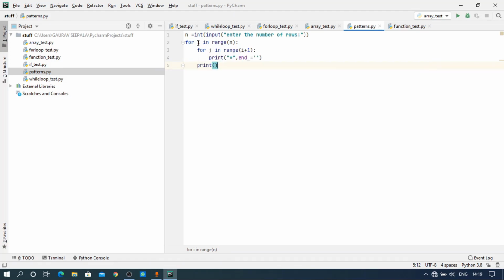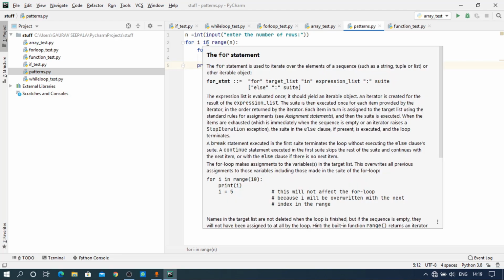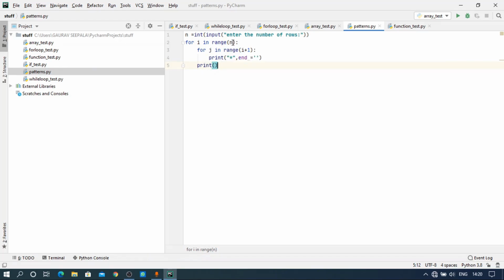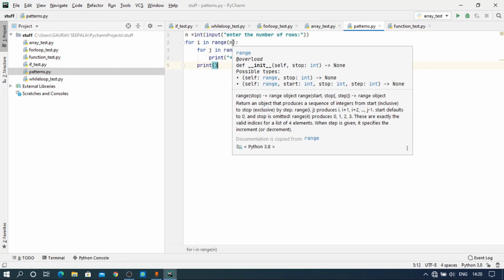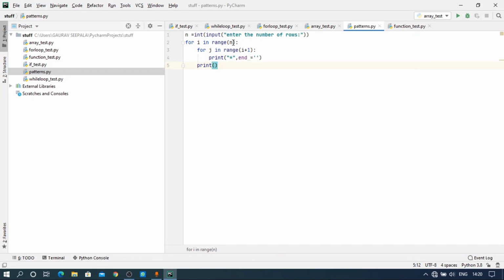So here we are using a for loop, for i in range of n. As we know, for the for loop and the range function, range excludes n. It starts from 0 and ends at n minus 1. And then for j in range of i plus 1, print star, and then end equals to no space, and then print.